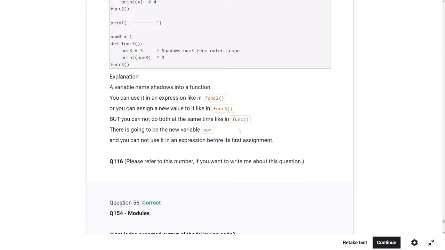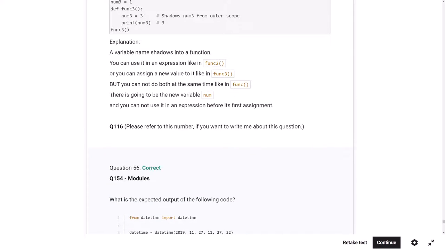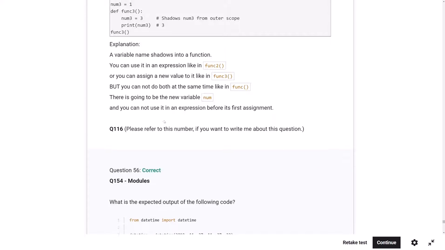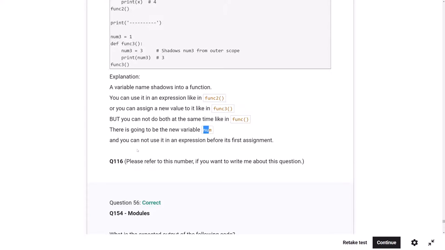Okay, I need an explanation for this explanation, dude. Whoever you are, you're not... It's not enough to get my money back, because I paid like $16 for this whole thing, but explanation like this, I mean, come on. There is going to be a new variable num. Where? And you cannot use it in an expression before its first assignment.